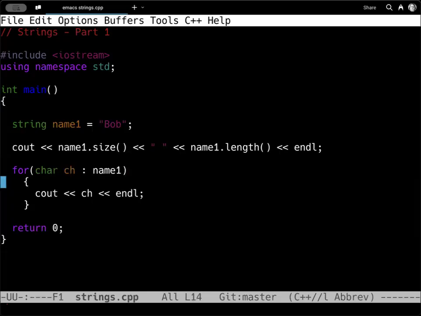It's just, again, more of a Python-like view for that. And again, we don't have to worry about this character ch hanging around, because once we're out of here, it's gone. So that's important.